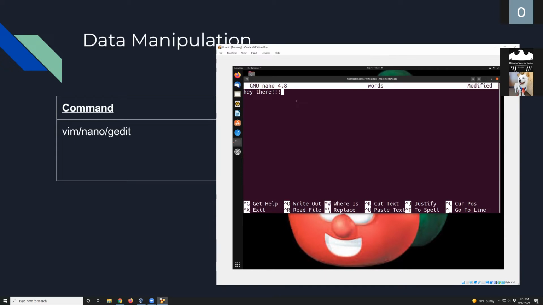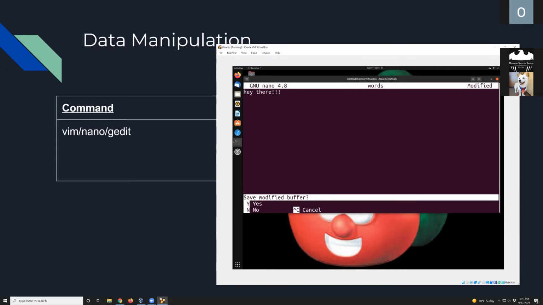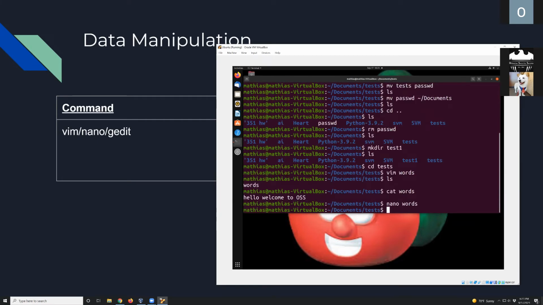So for this one, it's not going to be like wq. You just want to hit Control X to exit. You want to hit Y, enter, and that'll get you out.